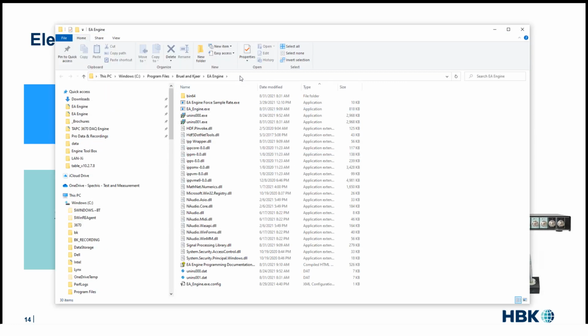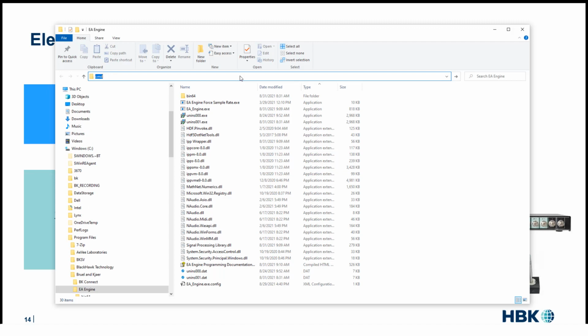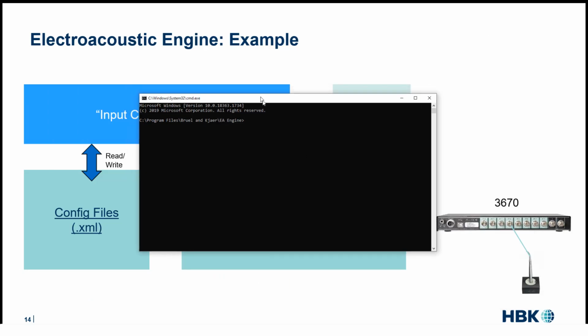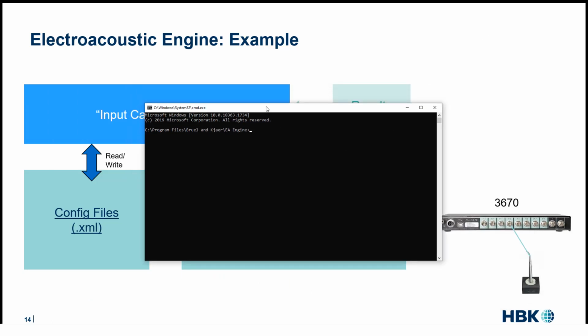So I'm going to use the Windows command prompt. It's going to be simple enough, and the Windows is just right there. And I'm going to type in EA Engine calibrate input channel 4 and return key.